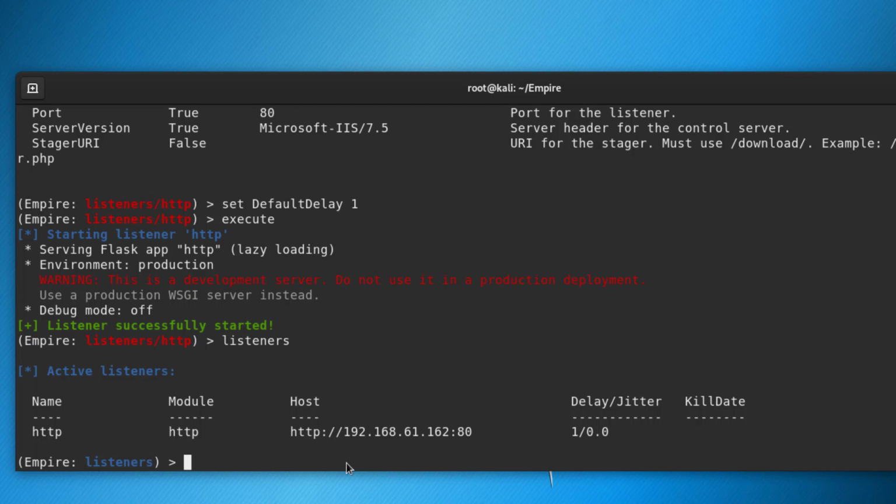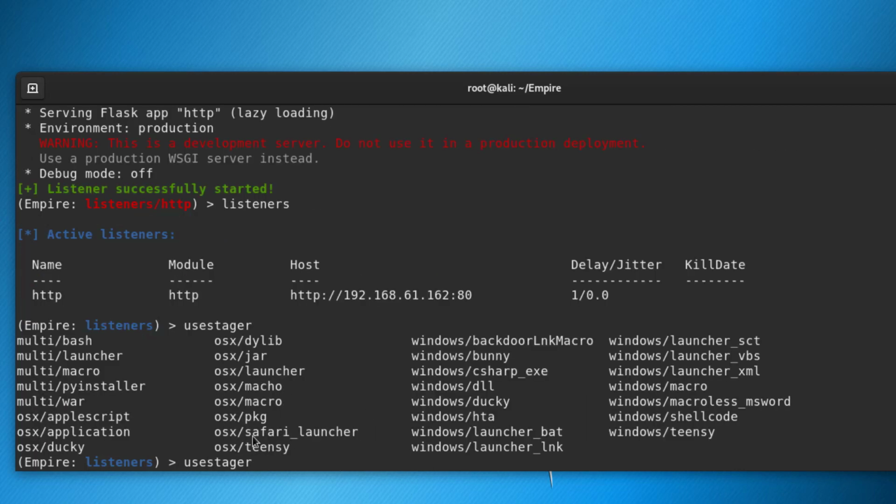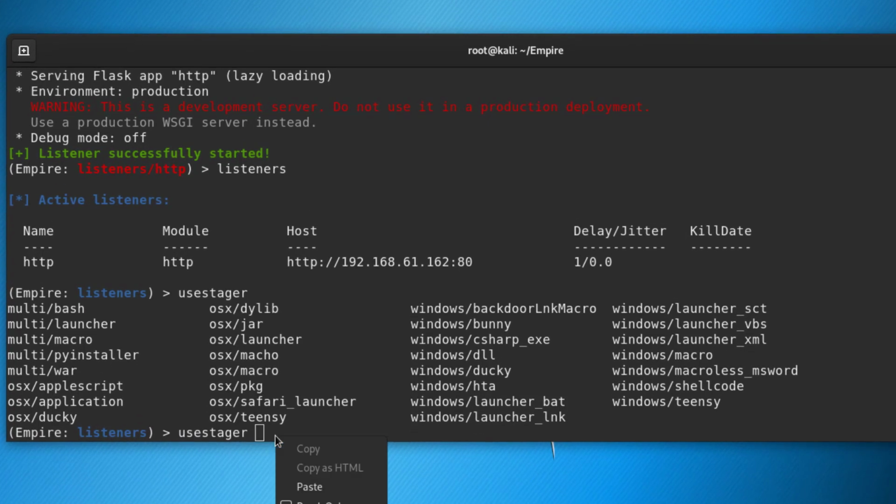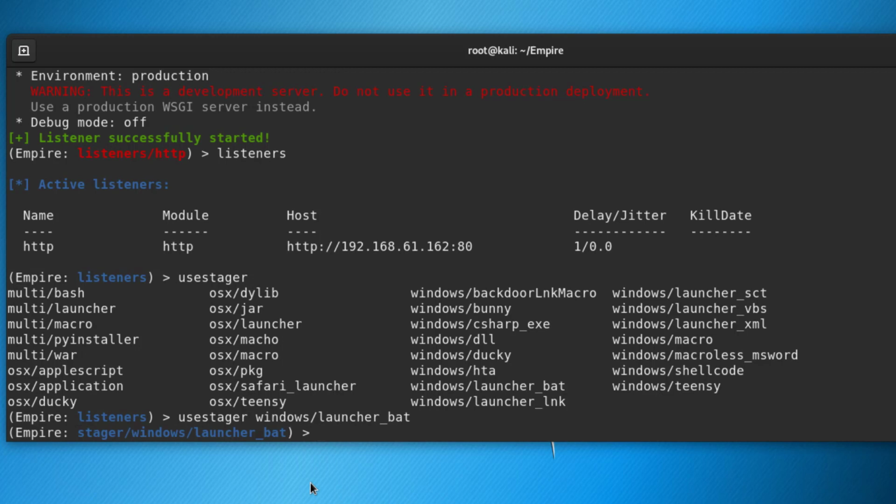Now the next thing we talked about is the stager. The stager is the payload that will infect the host machine. Again, use the command use stager and space double tab to see the list of available stagers that we can use. For the sake of this demo, we will use the Windows launcher bat. So copy that, use stager, and paste it here.